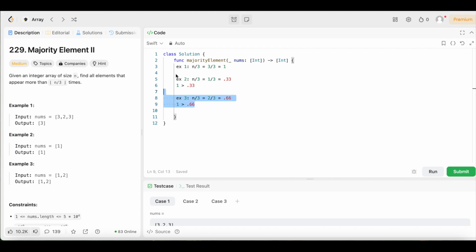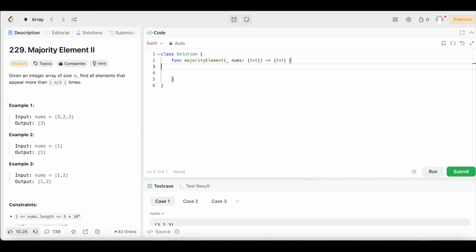Now let's get into the fun part, the actual solution, so we can figure out how we are going to code this.